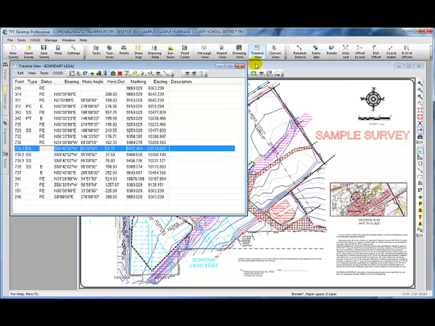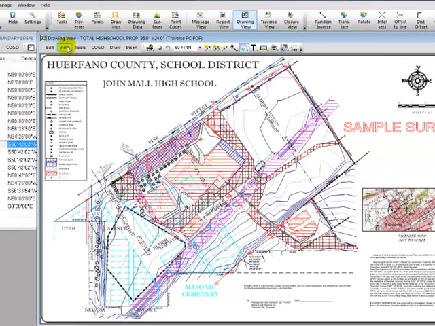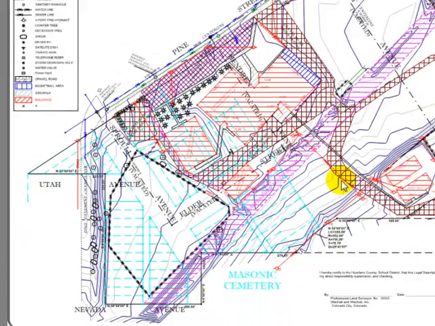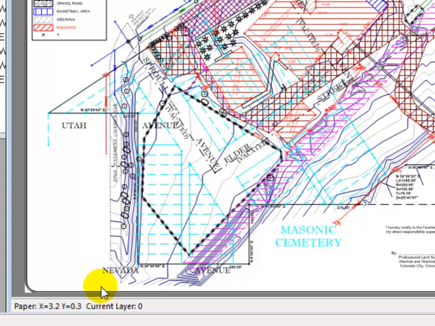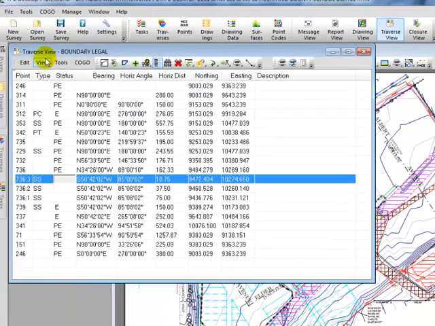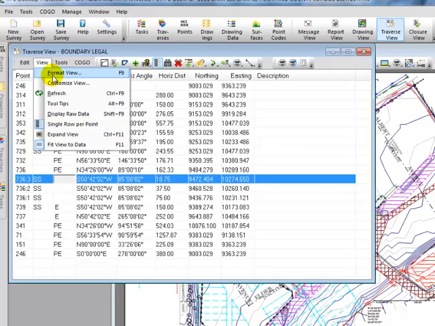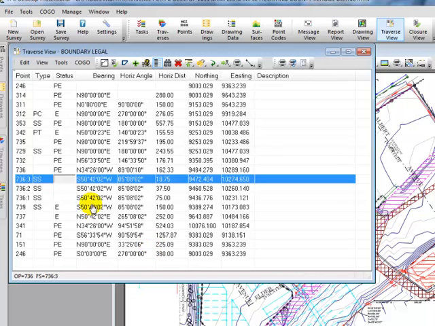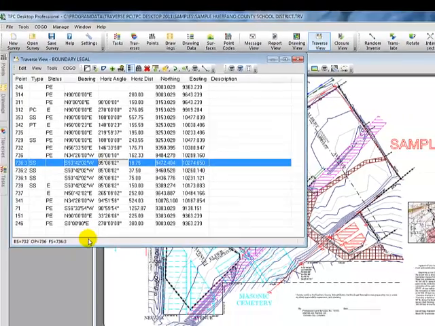Okay, the last thing I want to show you here is something within the view format. I want to show what we call a private status bar. I'm going to turn the private status bar on in the drawing view, and down here I now see what used to be on the status bar for the entire desktop. And let's do the same thing for the Traverse view here. View, Format, Show Private Status Bar. And again, all the information that was once displayed at the bottom of the desktop is now displayed in the view instead. Why do we do this?